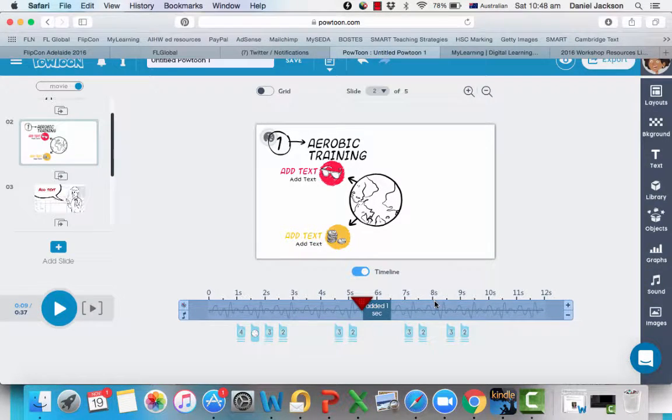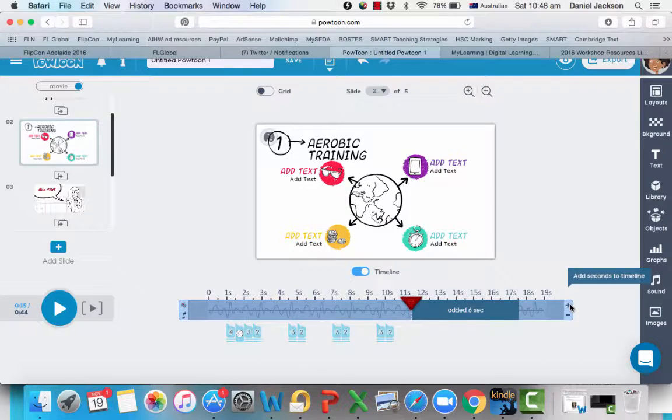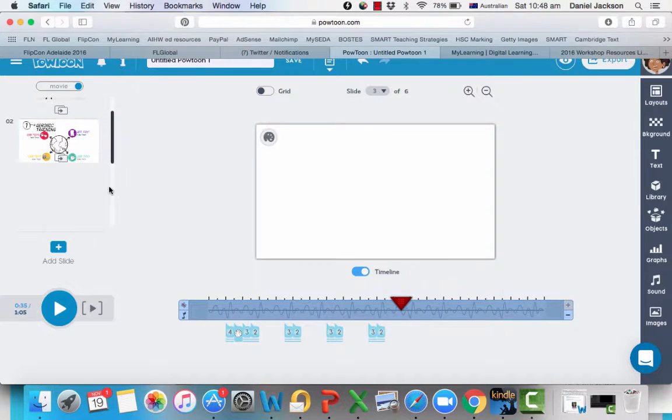I can put an extra second there. But then once I run out of my 20 seconds worth of time, it'll stop me, so I'm still clicking here, but nothing's happening. I can then go up here and just duplicate the whole slide.